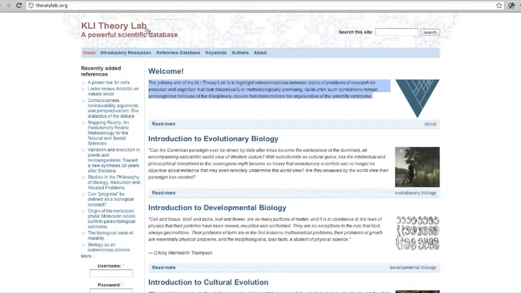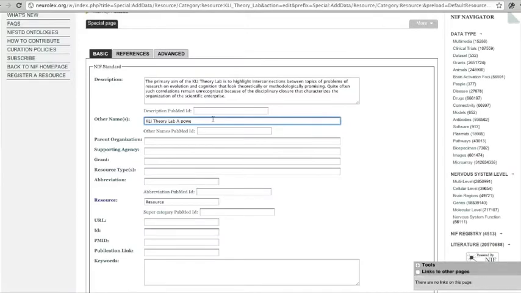powerful, what did they say? Powerful scientific database.